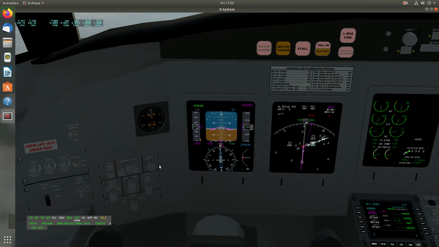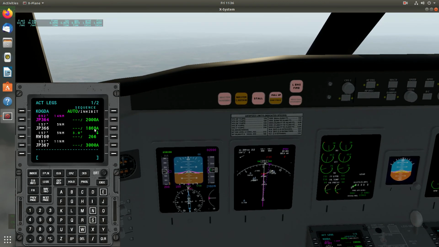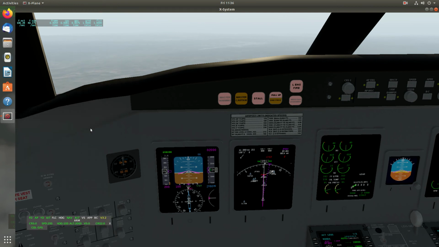Okay, and we can zoom in further, and then we should know that we should be above 1860 feet by the next waypoint. So that would be 1900. Set now, set, okay.